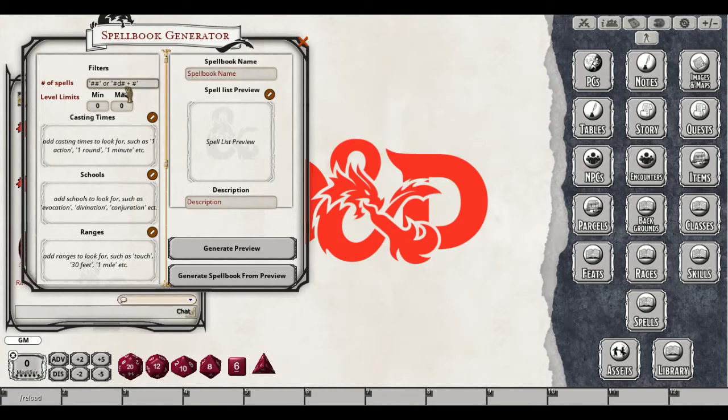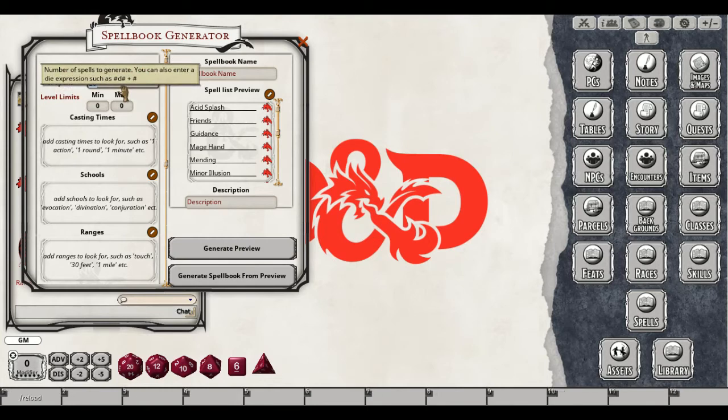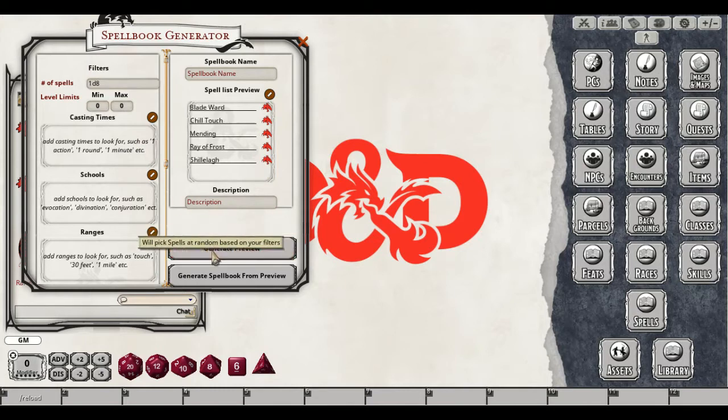And so I've got filters here. The number of spells I can set a static number, and it'll generate 20 every time for me. Or I could set it to like 1d8, and it'll generate up to 8 for me. You can set the level of the spells, like the max and the minimum level of the spells. So set it to 9, and then that way you can generate any level of spell.